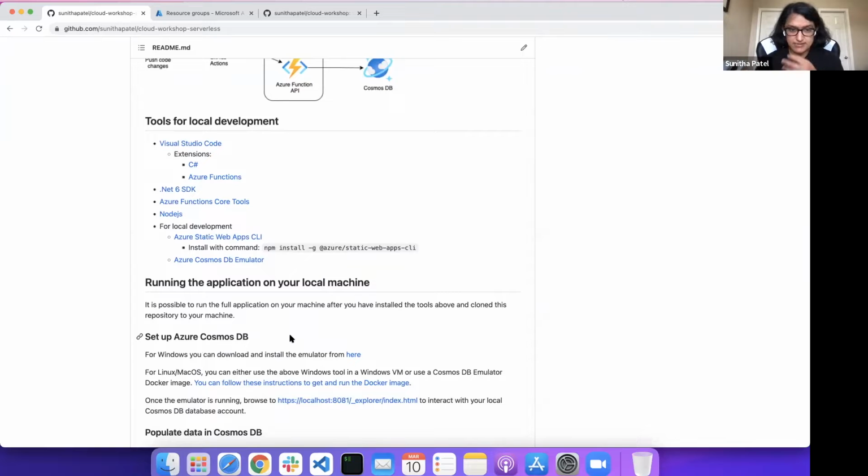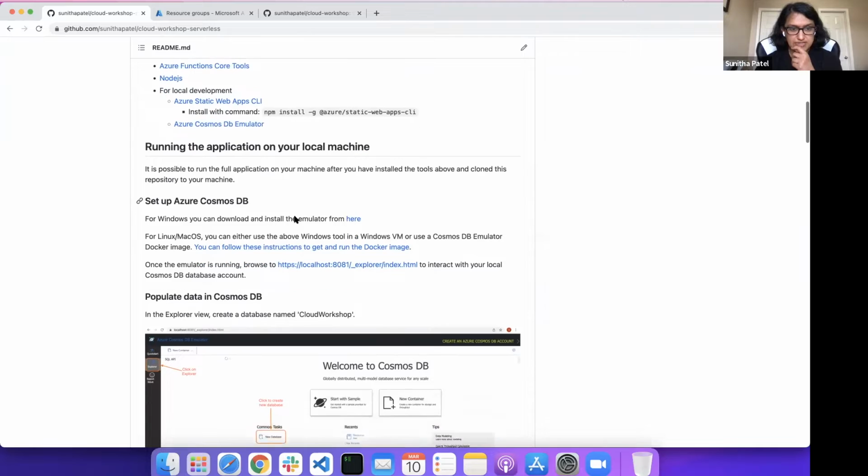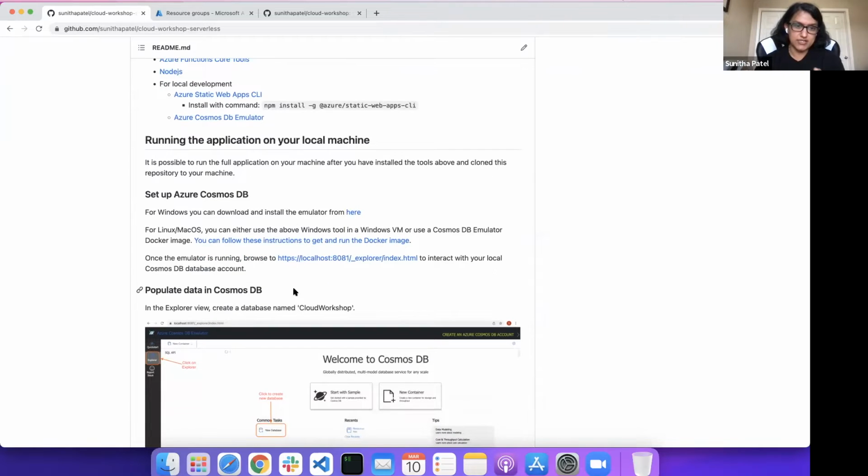The first thing I want to show is that this application can be run locally. All the pieces can be done. So I'm going to show really quick first what it looks like when you run it locally on your machine. For the Azure Cosmos DB, there is an emulator available that you can install on your machine in order to have a local database that you can play with and work with for your application.